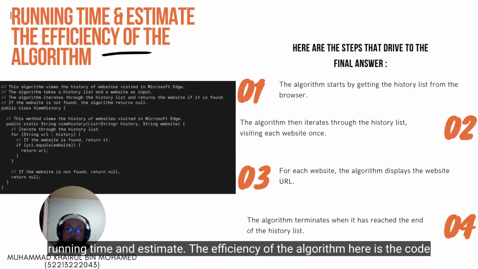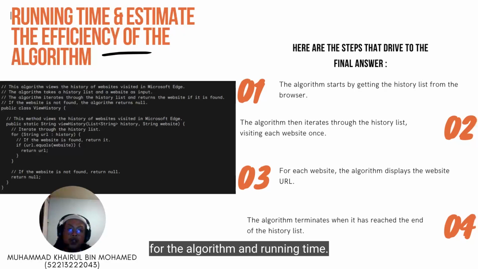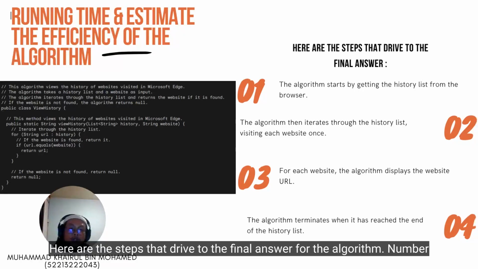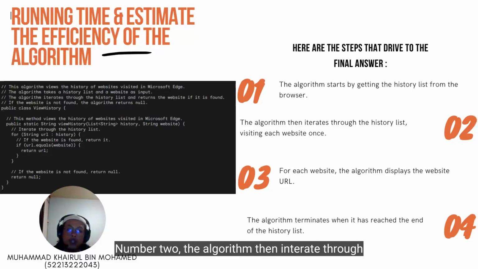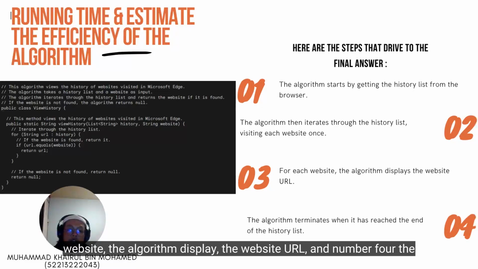Next, running time and estimate the efficiency of the algorithm. Here is the code for the algorithm and running time. Here are the steps that drive to the final answer for the algorithm. Number one, the algorithm starts by getting the history list from the browser. Number two, the algorithm then iterates through the history list, visiting each website once. Number three, for each website, the algorithm displays the website URL. And number four, the algorithm terminates when it has reached the end of the history list.